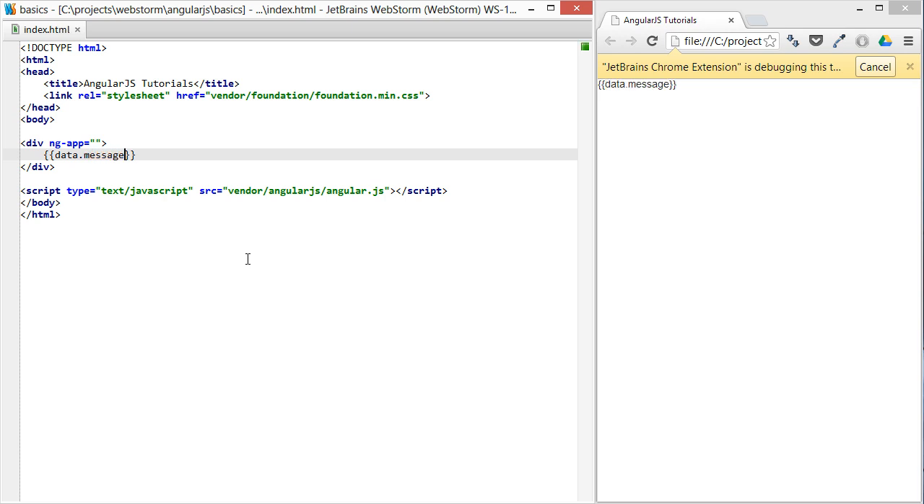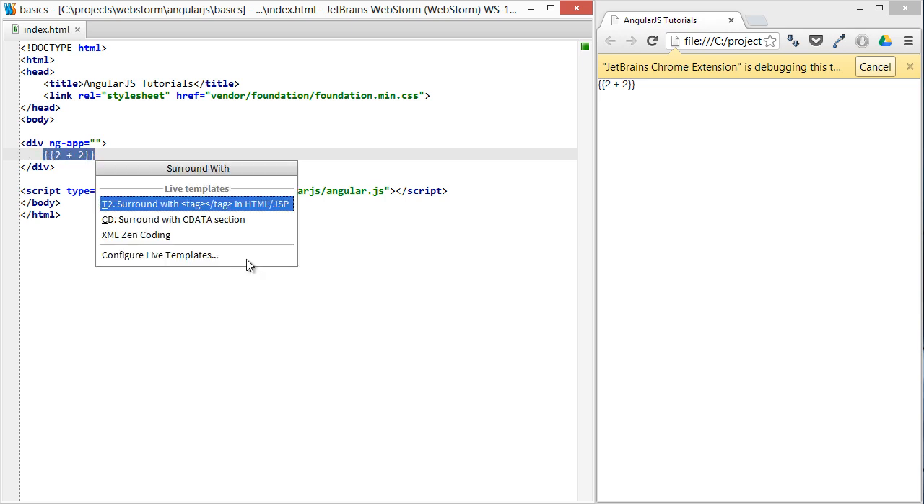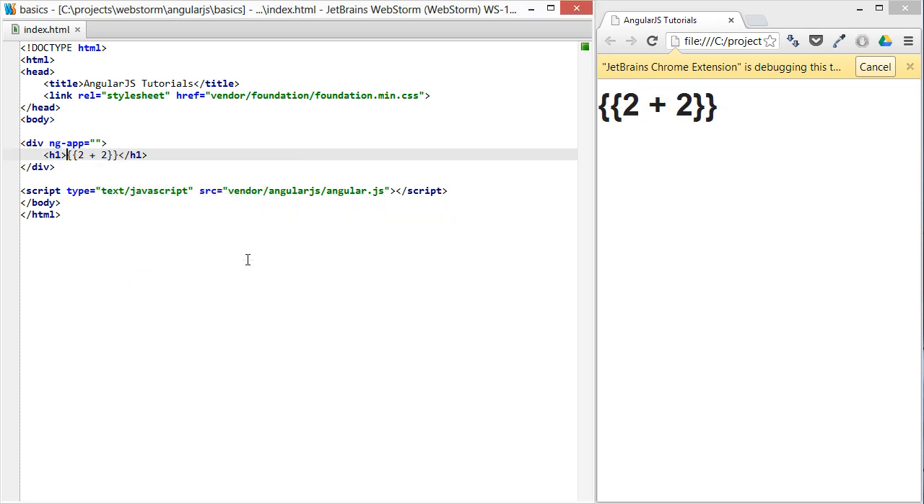So we'll have a data message inside of those tags. We don't have anything to bind to it yet, but I just want to show that you can really evaluate any sort of expression in here. Let's make this a bit bigger. So 2 plus 2, if I hit refresh, that'll evaluate to 4. 3 plus 2, hit refresh, that'll evaluate to 5.